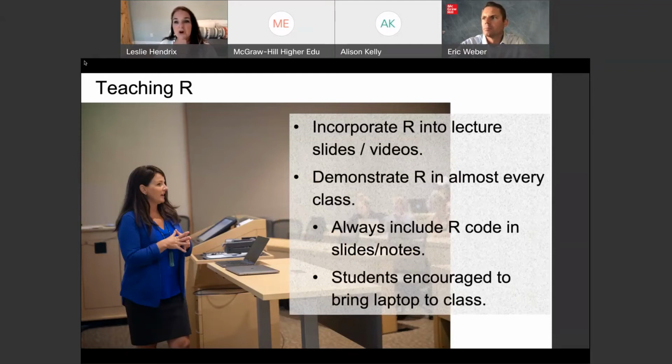We incorporate R into all the lecture slides and videos. We demonstrate R in almost every single class. I will literally take my slides down and go over to R and demonstrate so that they can key in those commands and execute them at the same time as me. I think learning to code is like learning to play a sport or learning to swim. You can't just watch someone else do it. You need to actually do it too, and you need to practice it.